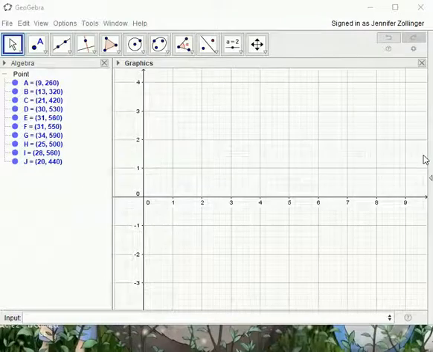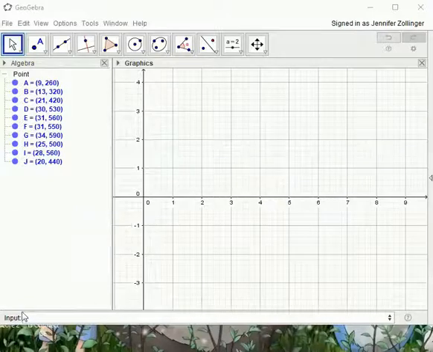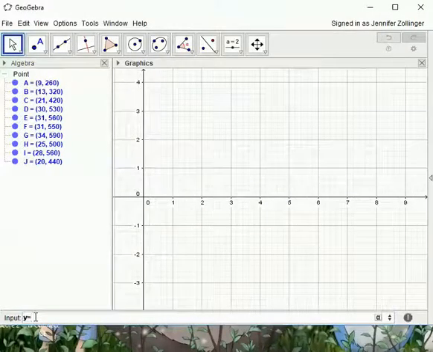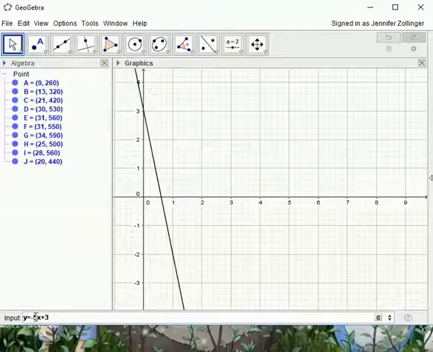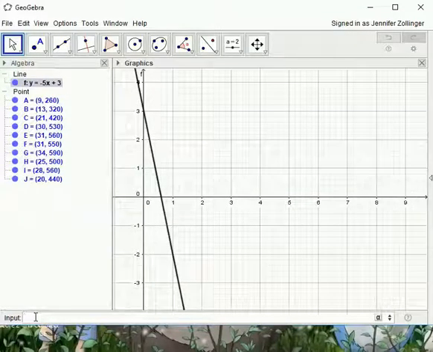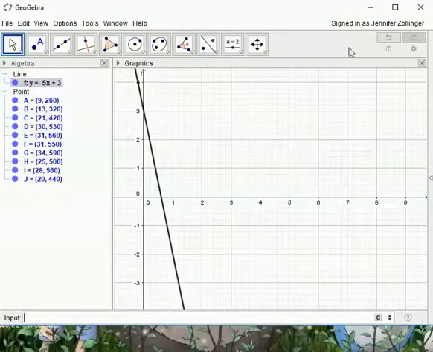So GeoGebra is pretty handy. We can do a lot of the same things we could do on a graphing calculator. If you want to graph something, that's super easy too. I just need to start typing my equation in, and you can see it already starts to graph that even before I've finished typing. If I hit enter, there's my line right there. And so that's super easy.